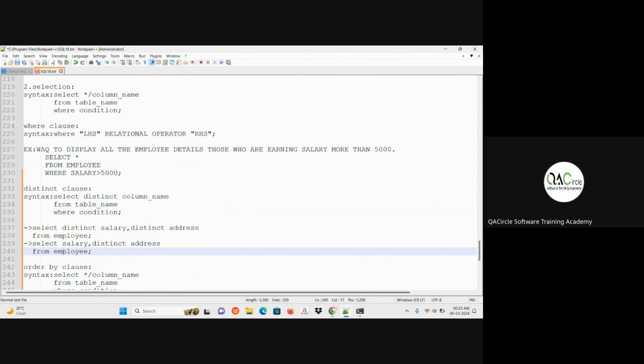Even we can't apply the distinct class separately. Like, I don't want to apply distinct class for salary, I want to apply the distinct class only for address. No, we can't do it that way either. Understood? These are all the wrong syntax for the distinct class. Taken?